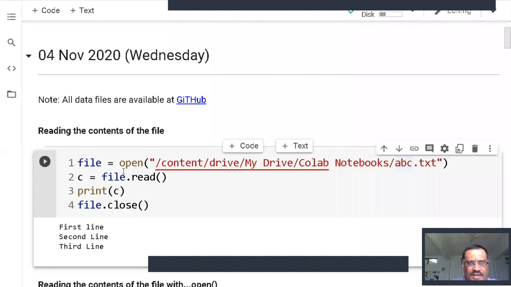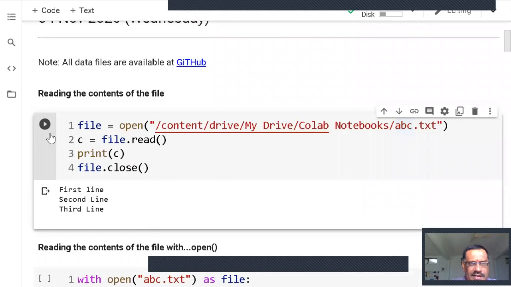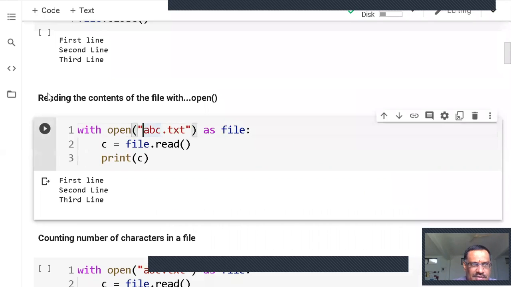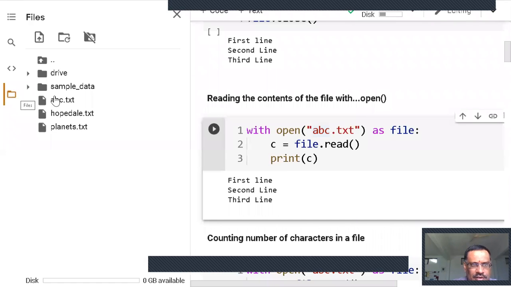So this is the file to open. I have opened the file, read the contents, displayed the contents and closed the file. I have already explained this program. The same thing happens with open. I'm opening the file abc.txt, which refers to the local file in Google Colab. So it is reading abc.txt and displaying it.